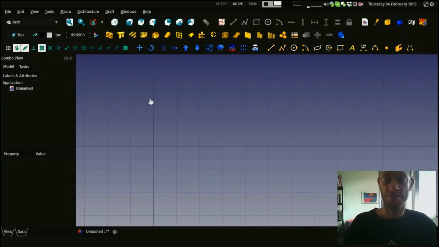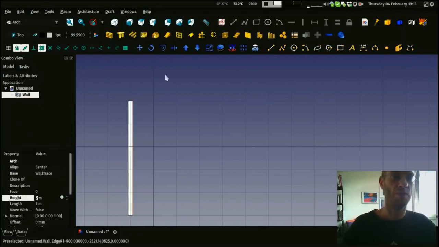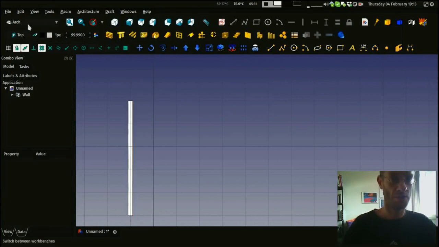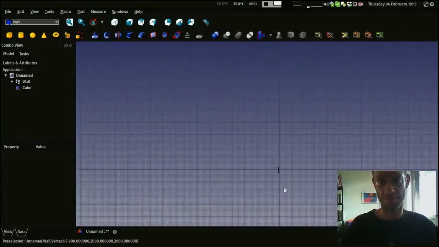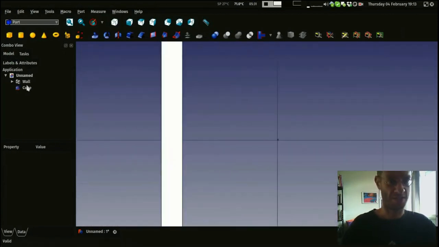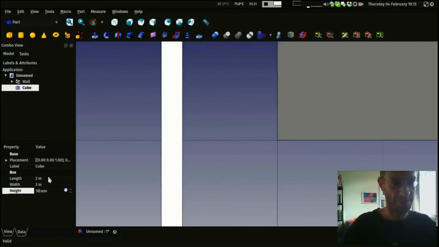and this is very powerful because it allows you not only to draw walls, for example, with the wall tool, which allows you to draw conventional walls by just drawing them on screen. You can also use any other object made with any other workbench of FreeCAD, such as a cube, for example. Let's make it a little bit bigger, 2 meter by 2 meter by 10 meter.